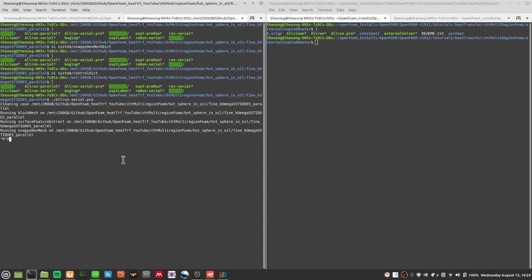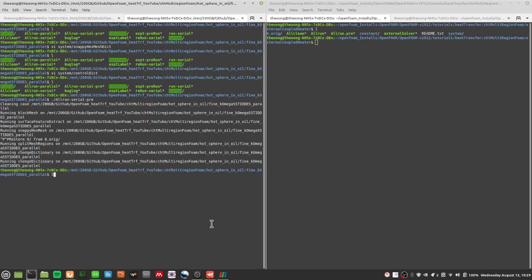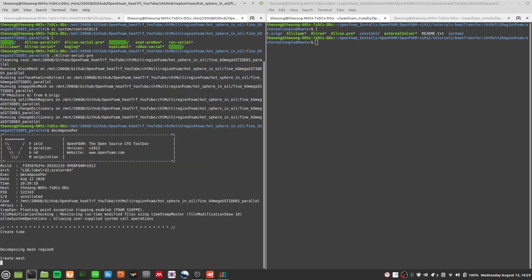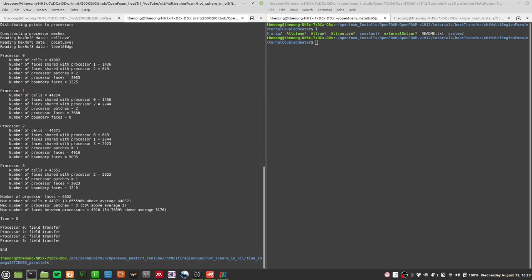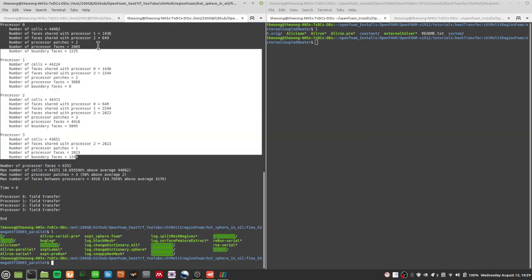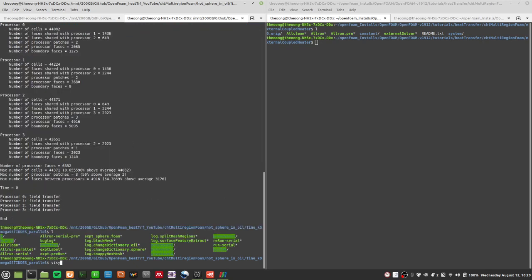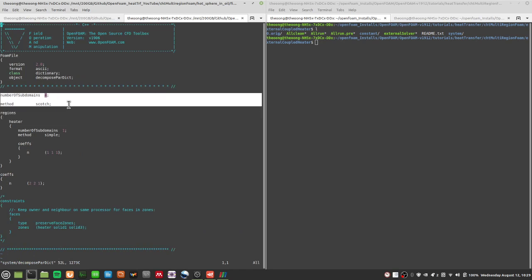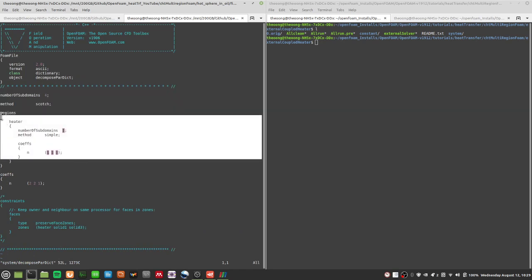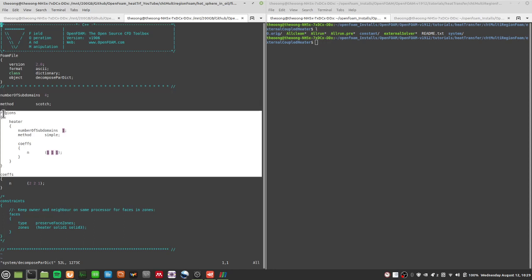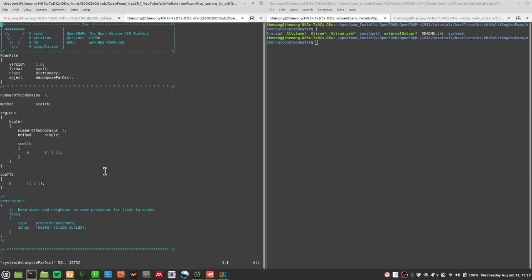Then let's try running our usual decompose par. You will see that it doesn't quite work the same way as buoyant pimple foam, and it will start asking you for extra things. So let's do a decomposePar. Again, you look at this. We'll have 4 processes, because if you take a look at the decomposeParDict, we will have 4 subdomains, and we use the scotch method. Scotch method means you don't have to care about all of these things here.